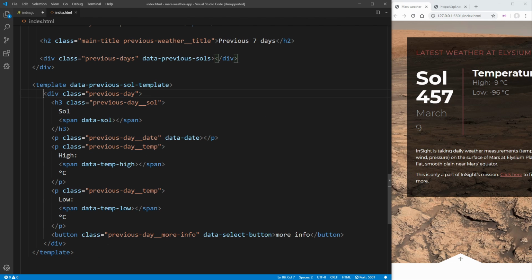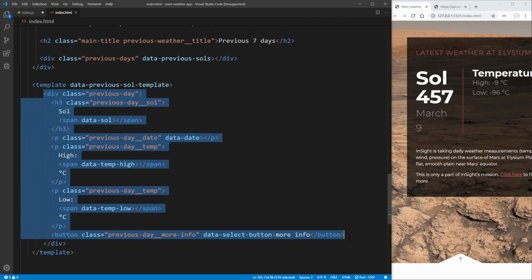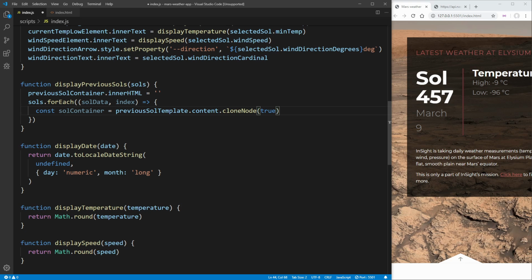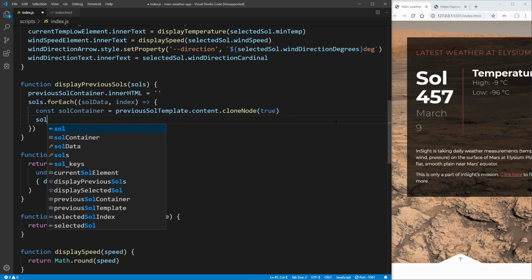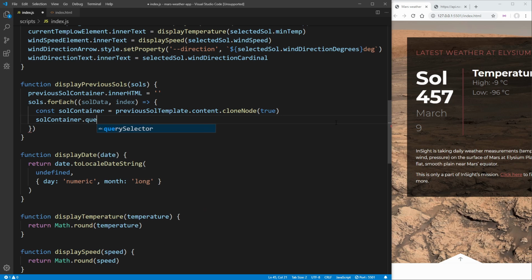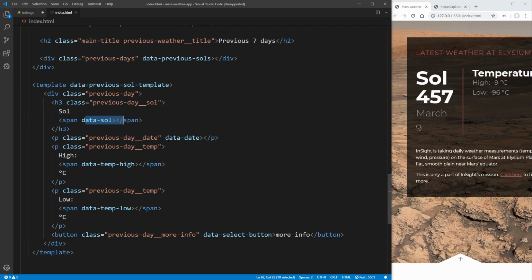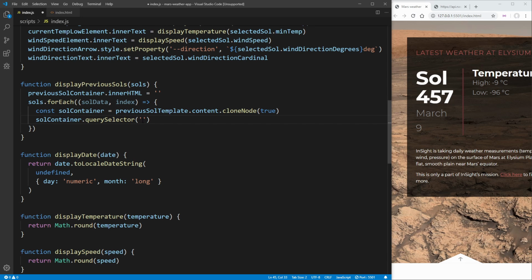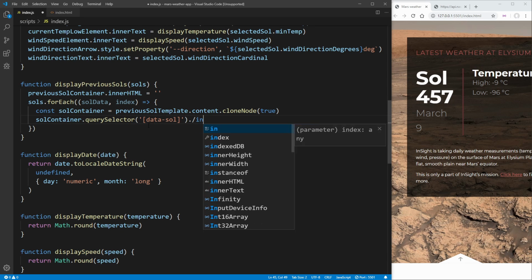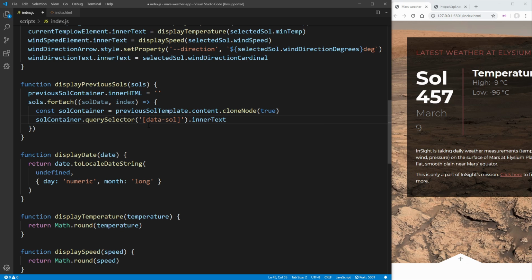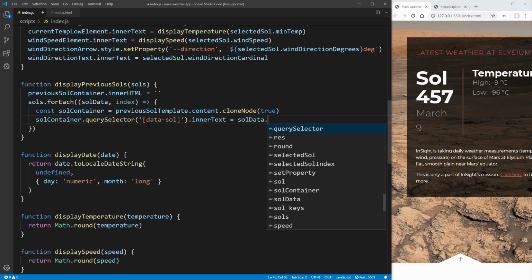Essentially, this is going to clone all of this HTML, including all of the different nesting. And it's going to put that into this soul container variable that we just created. Now with that soul container, we can do query selectors in order to select all of these different attributes. For example, data-soul, data-date, and set the values we want. So let's just do data-soul first. And all I want to do is set the inner text of this to be equal to our soulData.soul.